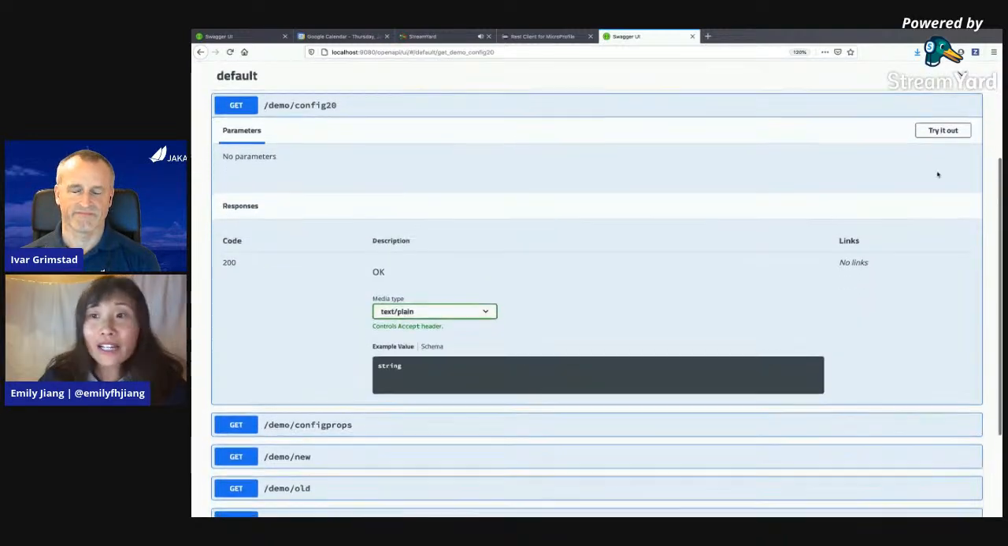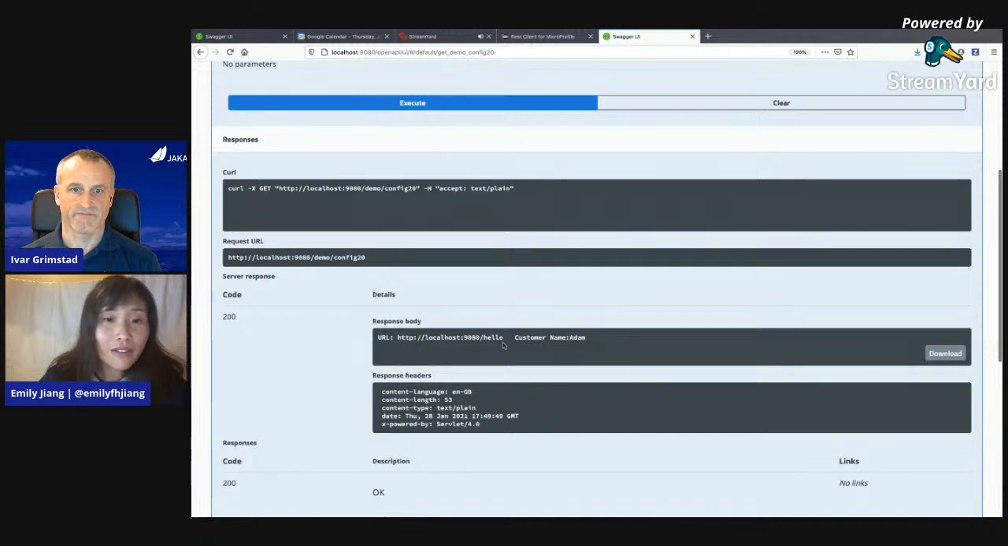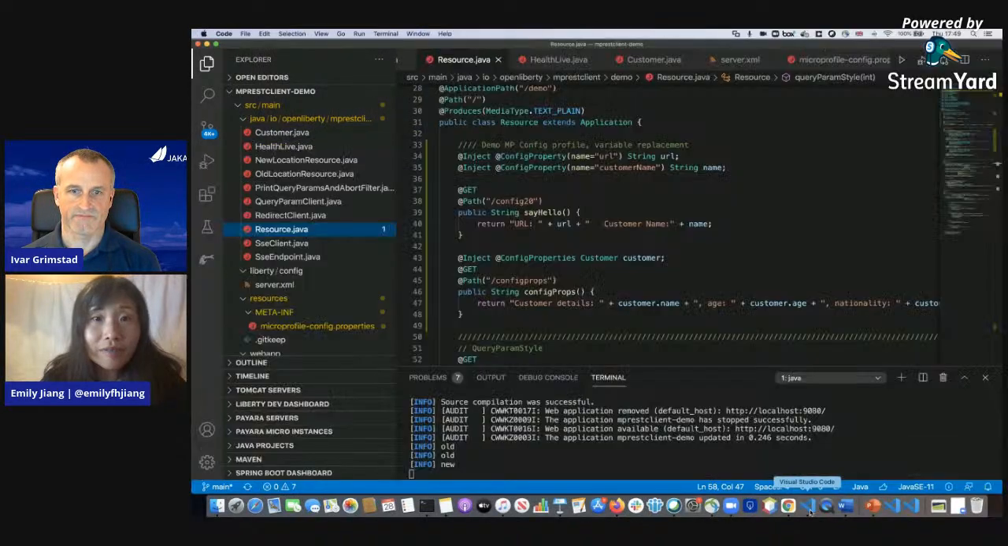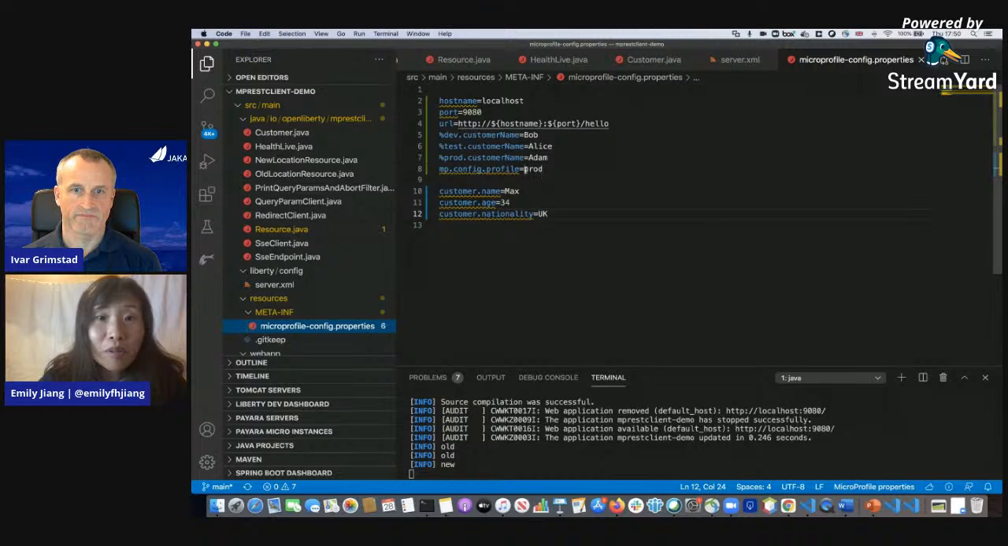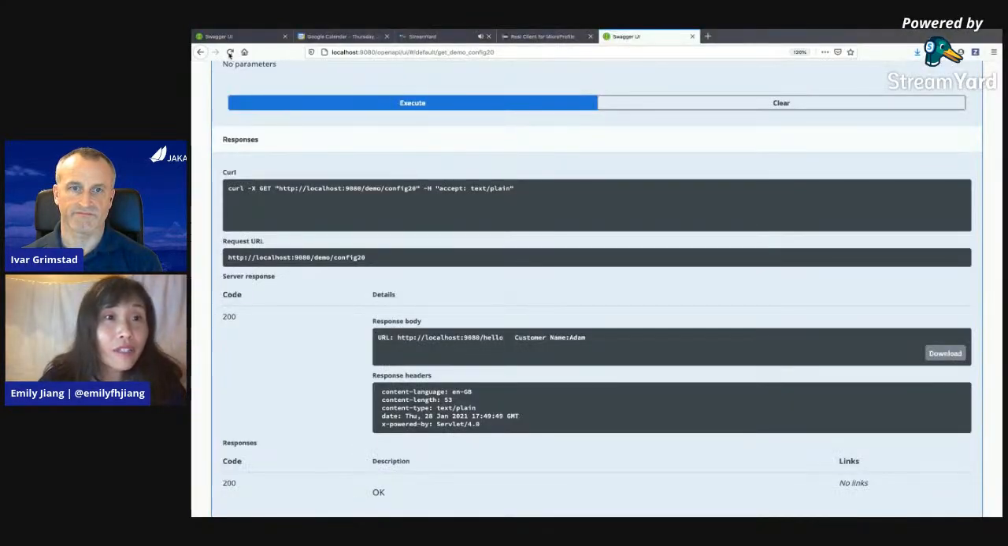And here I can say try it out, execute. So you can see localhost hello customer name Adam. So if I change the value, if I change it to no longer prod, I want it to be test, I save that. This change should be picked up straight away. So we can say here test, it should be Alice. Let's go back here to see.